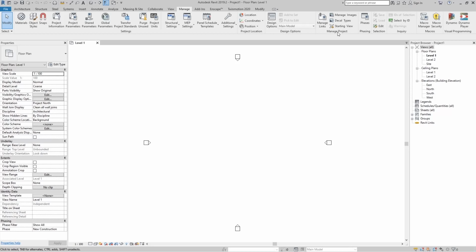In the Manage group, we manage every linked file or image. In the phases group, we can create phases that our building goes through during construction. And to the right, in the visual programming group, is the Dynamo plugin that I will talk about a lot on this channel in other videos.